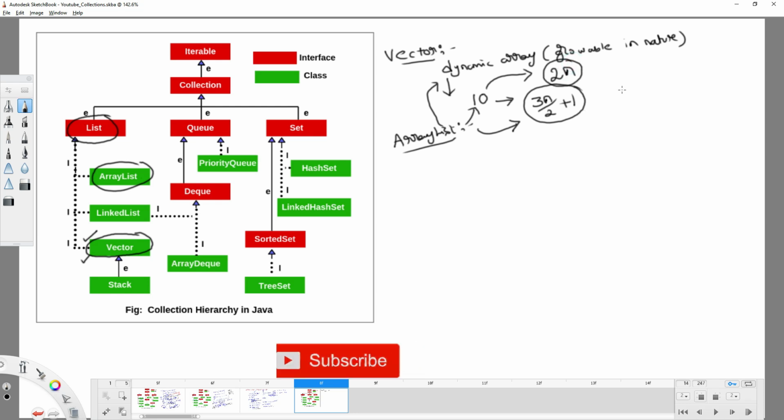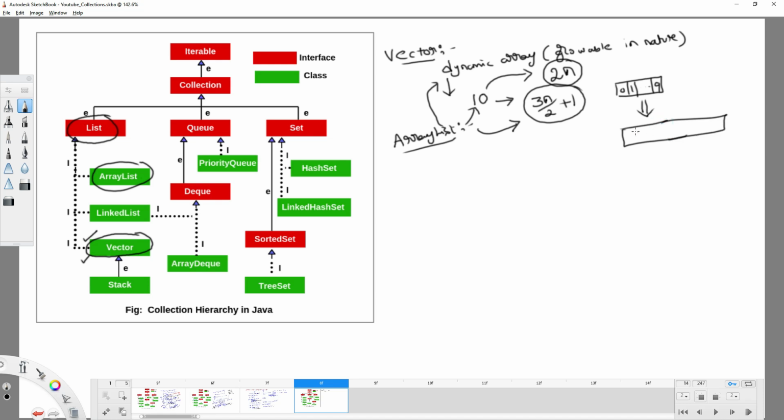Earlier, if you have 10 elements, indexes 0, 1, 2 and so on up to 9, and the threshold value is reached, then it is going to increase its size by 10, which is 20, indexes 0, 1, and so on up to 19. Next, if the threshold value is reached, it is going to double to 40, which is up to index position 39. Like that, Vector is going to work.